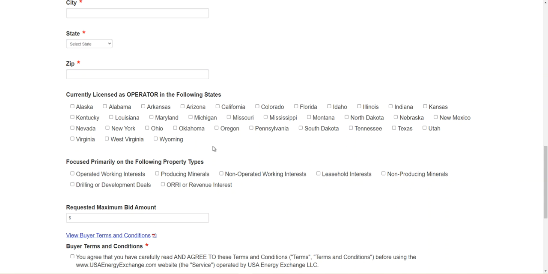This requested but not required buyer information is used to determine to whom automatically generated emails will be sent when properties are listed for sale that match those property types you have selected. Also, if you attempt to place a bid on an operated working interest prospect in a state in which you are not selected as licensed operator, your bid will be rejected with a message that you are not licensed to operate in that particular state. Making a selection here regarding your property type preferences will ensure you automatically get an email notification that a prospect has been listed that matches your selected property types.